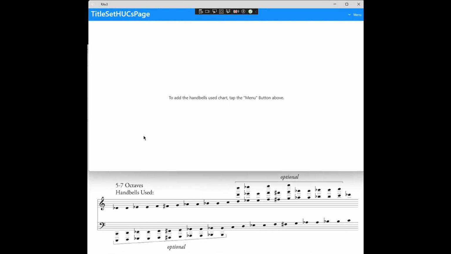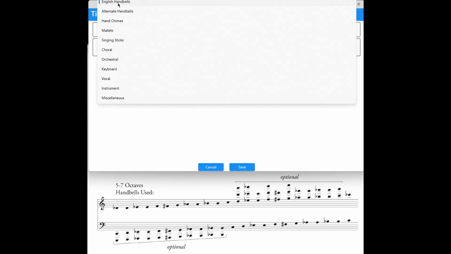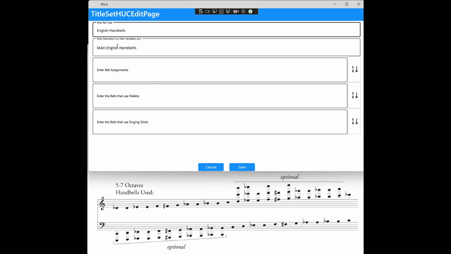For example purposes, we are now displaying a typical handbells used chart that you would find at the beginning of every handbell score. Tap the menu button at the top right and click the Add Handbells in Use button. Tap the type of bell or instrument that this score represents. We are entering a handbell use chart for the primary set of bells. Note that if you have a chime part or an alternate set of bells, you will add it separately.